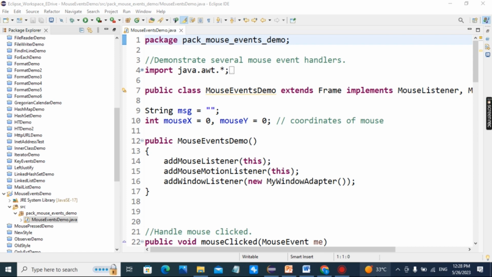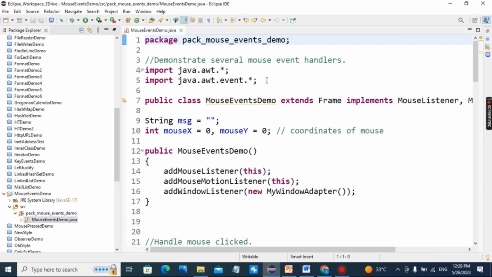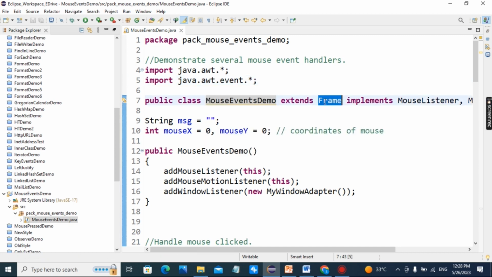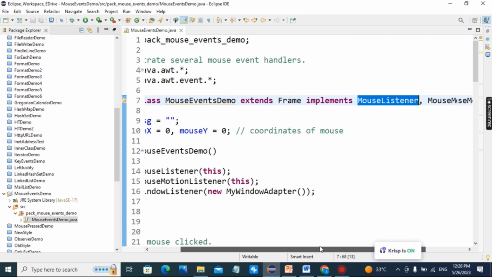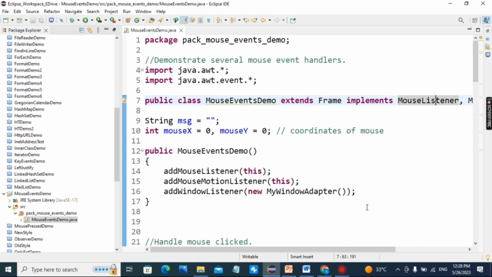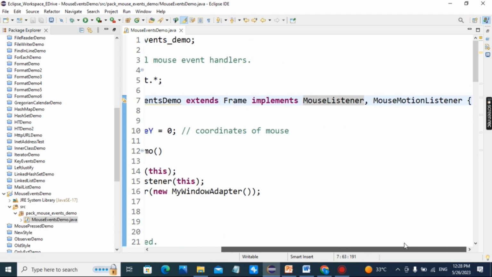So let's start. The first example is the mouse events demo. As we have explained, this package is created, mouse events demo. The class is also created. The AWT package and the event package are imported. As I explained in the theory part, every event handler should extend Frame for the outer window creation. Then this example is implementing two interfaces. First is MouseListener and second is MouseMotionListener.